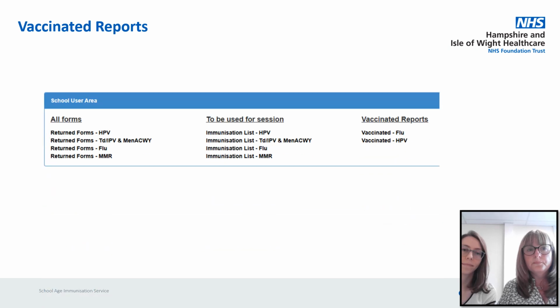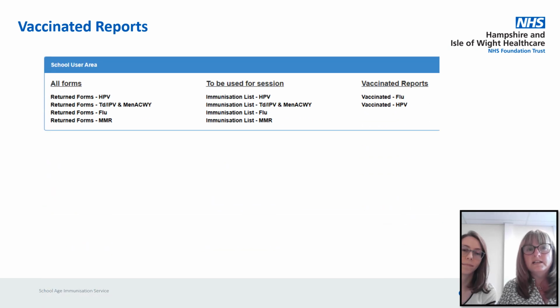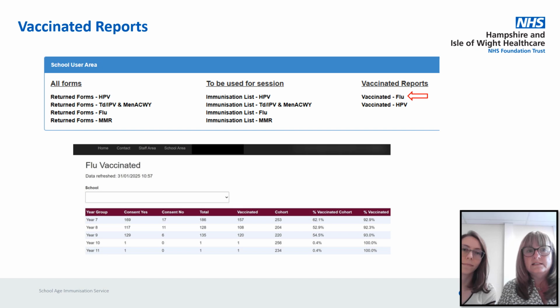Vaccinated reports. Back in school area, the third section is vaccinated reports. This can only be used after the session in school and will show the breakdown of each year group and the percentage vaccinated. You can use this table to compare to the previous years that will be emailed to your head teacher. The cohort number is based on the whole year group and relates to the percentage vaccinated of the cohort. The target set by NHS England is 75%. The percentage vaccinated relates to the number of the yes consent forms we've received. For flu, there will be community clinics available for those who are unable to be vaccinated in schools.